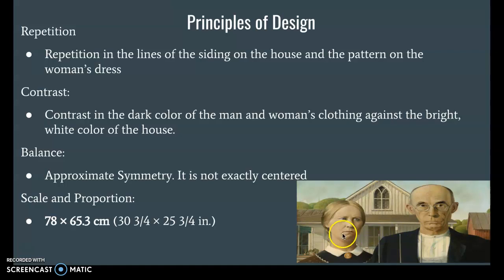It is approximately symmetrical. It's not exactly centered, but it's pretty close to being centered. It's still a little bit to the left, but it's pretty close to being centered. And then it's 78 by 65.3 centimeters, which is roughly 30 1/4 inches by 25 1/4 inches. So it's not extremely big, but it's not very small either.